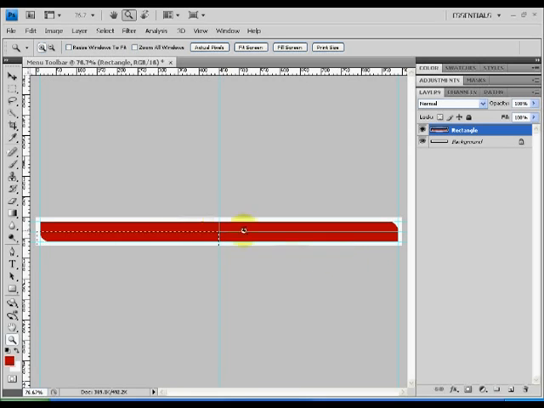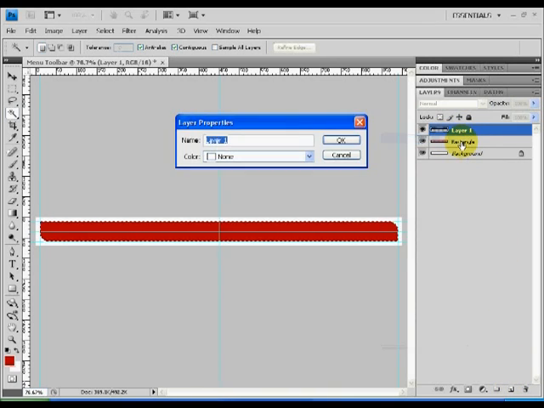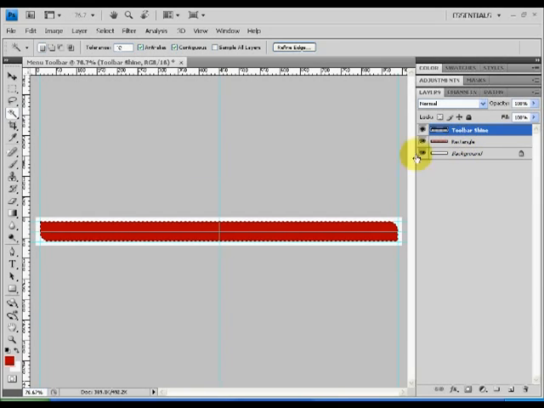Our menu toolbar. Select the magic wand tool and select the colored section of your canvas. Select the Create New Layer button and rename this new layer as Toolbar Shine. This will represent light coming from above.